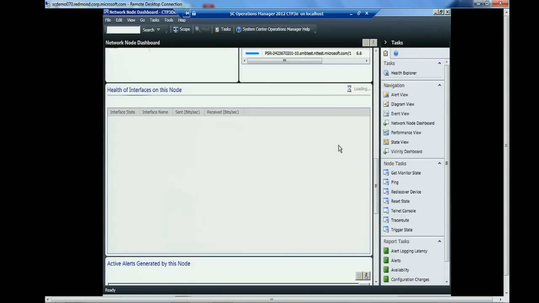And I think this is the one, if you right-click and look at the node diagram, we'll be able to drill into each of the interfaces. Now, to me, when I'm monitoring devices, that's the important thing to me.